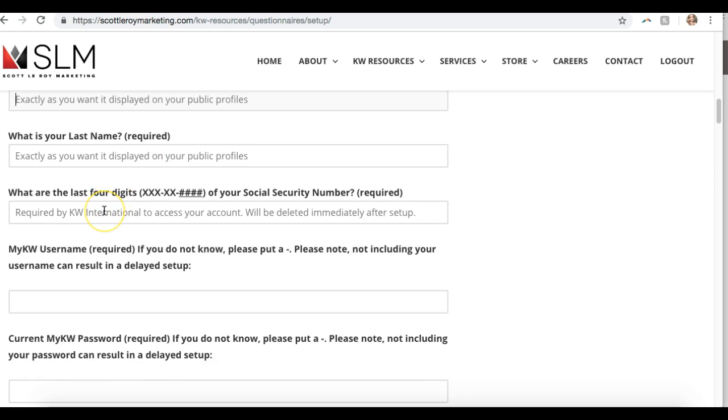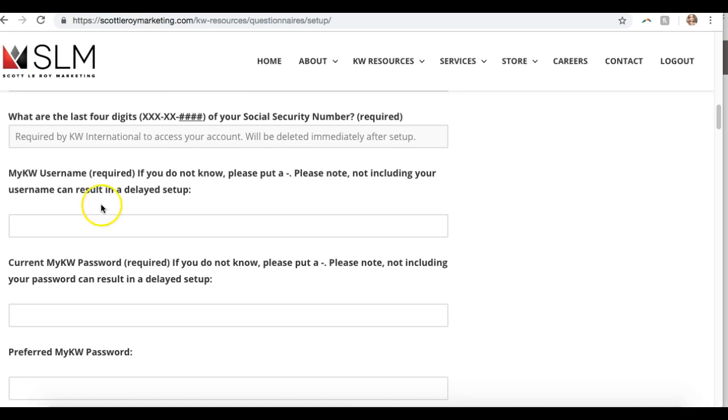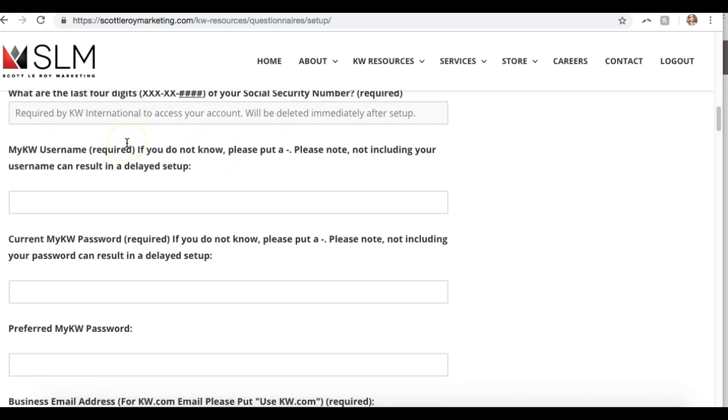We do ask for the last four of your social. This is just a verification feature. I don't know if it's still doing it, but for new agents for a couple weeks, it was asking for the last four of your social to sign into MyKW. So that's why we're asking for this, but please know that we delete this after we're done with your setup, so we don't save this information.